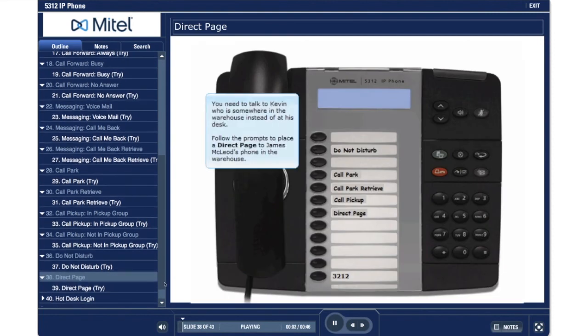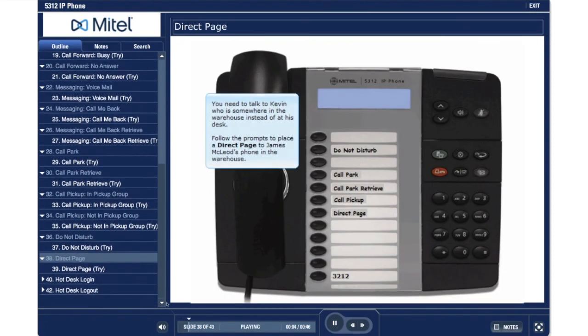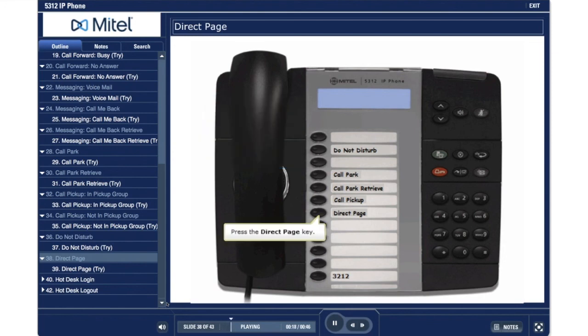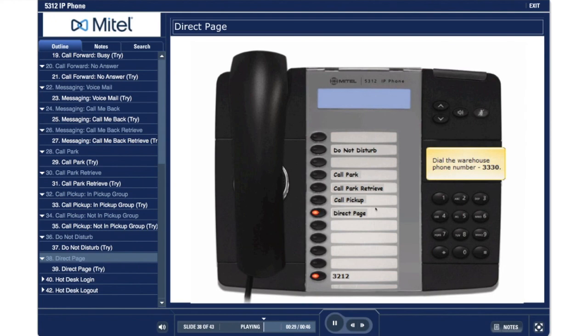Direct page. You need to talk to Kevin, who is somewhere in the warehouse instead of at his desk. Follow the prompts to place a direct page to James McLeod's phone in the warehouse. Press the Direct Page key. Dial the warehouse phone number 3330.